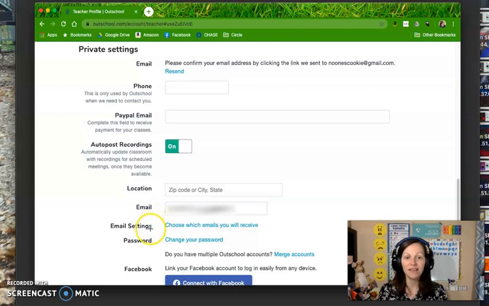Then we have email settings. You can change which emails you receive. They send a lot of emails, so this is new, and I haven't set it up yet to turn things off, but take a look at what's there. And then you can connect with Facebook as well, which makes it easy to participate in our community and to share your classes as well. Outschool will market them for you, but if you want to share them to groups that you're a part of, this is a really great way to be able to do that.